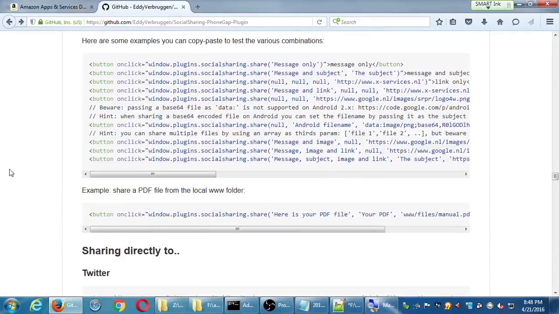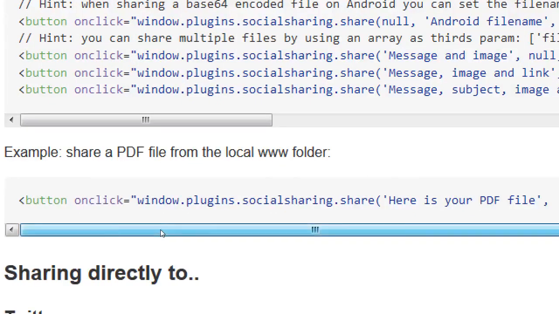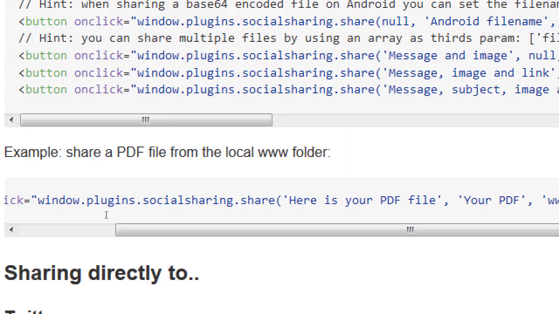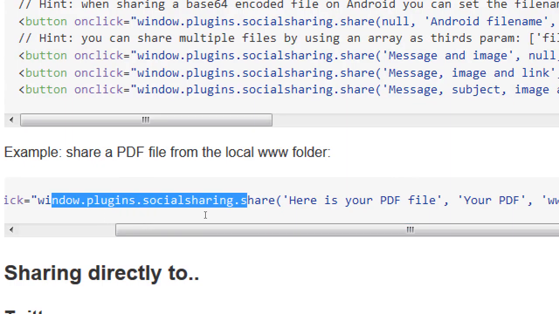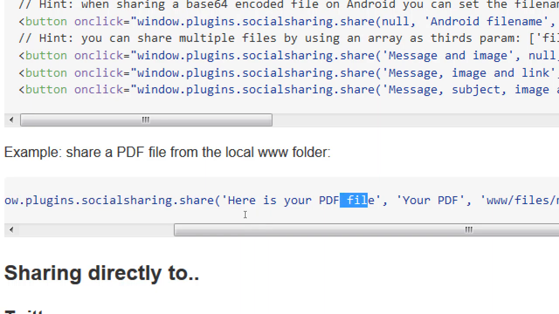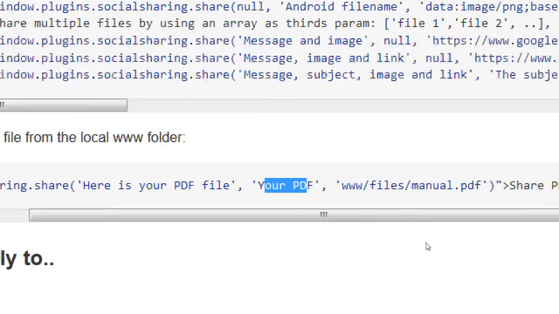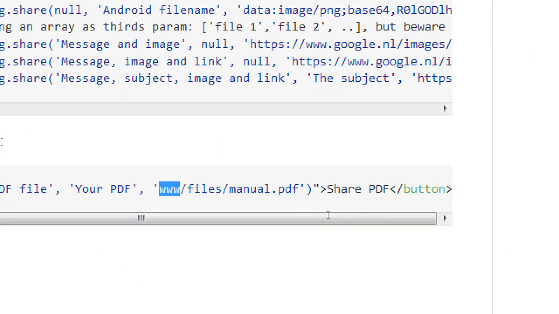We'll set this up in a moment. Here's an example, sending a PDF. Let's say we create a PDF of the classes. We want to share that PDF on LinkedIn. We have some way, like a button, and the secret basically is window.plugins.socialsharing.share, some sort of subject, message, and then the actual file. Inside the WW folder, in my files folder, I've got a PDF.